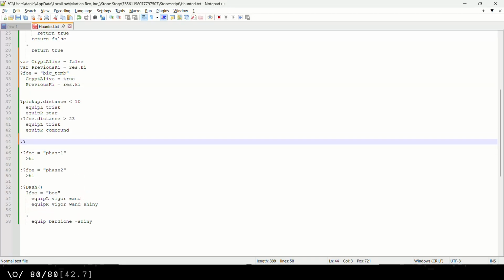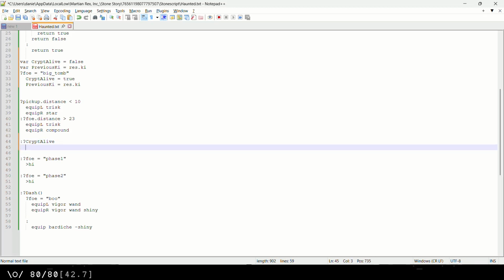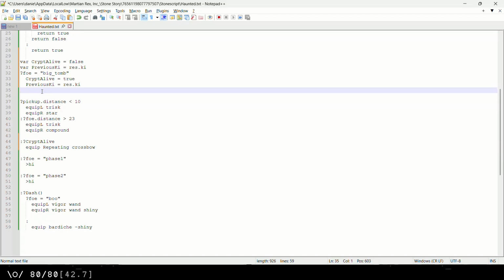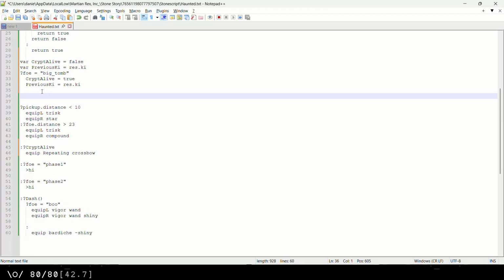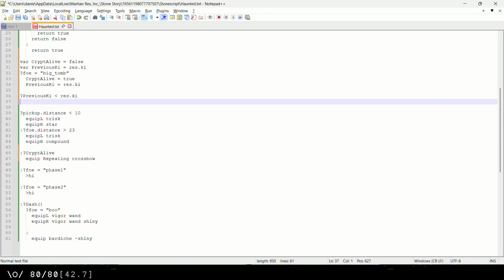I'm going to say else if crypt alive, then equip repeating crossbow. And we are going to have another condition which says if previous key is less than res dot key, then crypt alive equals false.